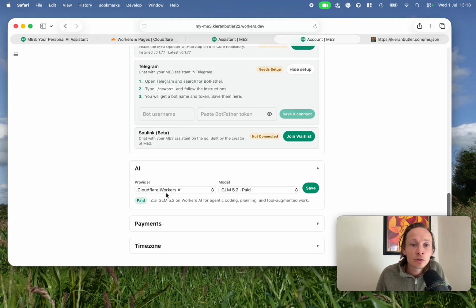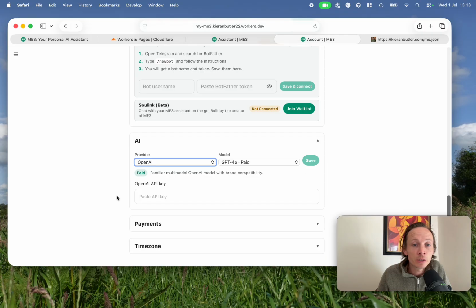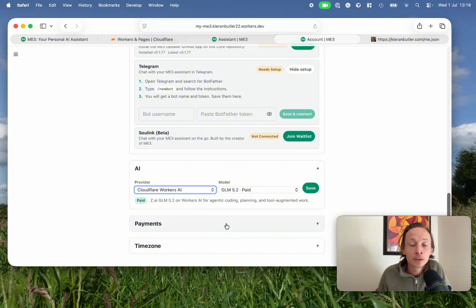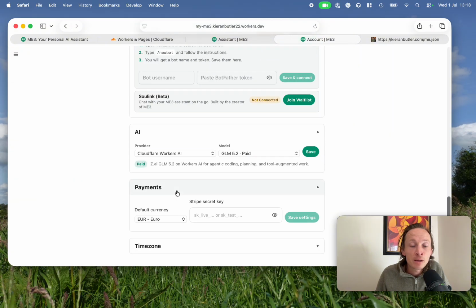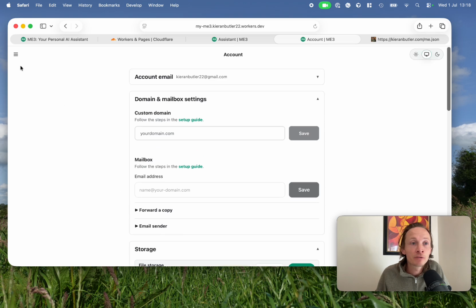AI models, so the default ones you've seen are here. You already have access to all of them. If you want to use GPT or Claude, you can insert your API key here and use those, no problem. Payments is related to your website and accepting payments, so you need Stripe for that. Set up a Stripe account, you'll get an API key, copy it in here. And that's it. Off to the races.